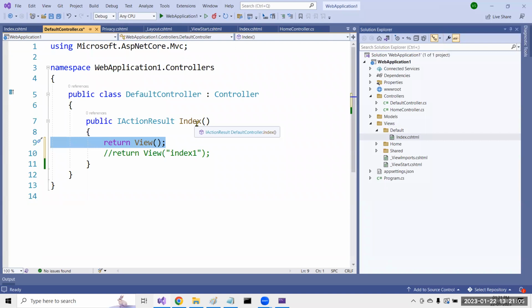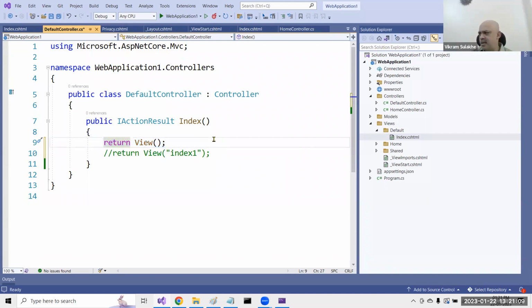Understood. Thanks. Okay. So yes, this is what we had. All right. Now, when you say return view, what is this view that you're returning? Let's look at this for a moment before we write anything else.